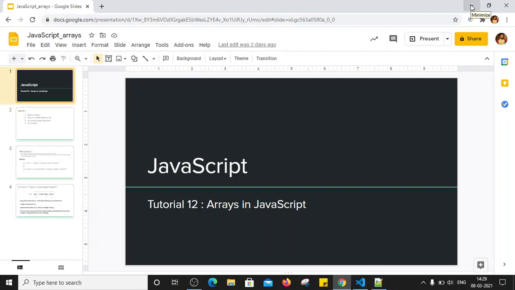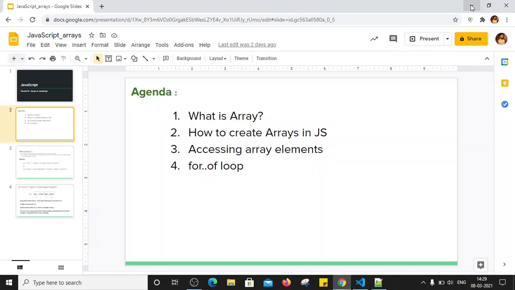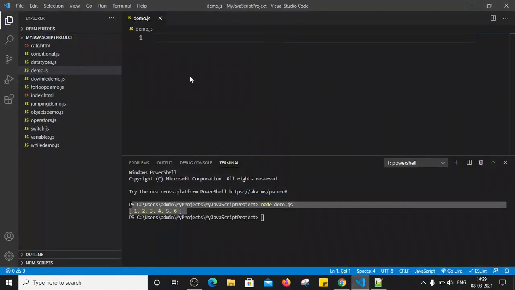This is Parag. In today's tutorial, we will see about the arrays in JavaScript. What is an array, how to create an array in JavaScript, also how to access array elements, and we will also see the for of loop to access the elements of an array in JavaScript. Before that, let's understand the benefits of using an array.